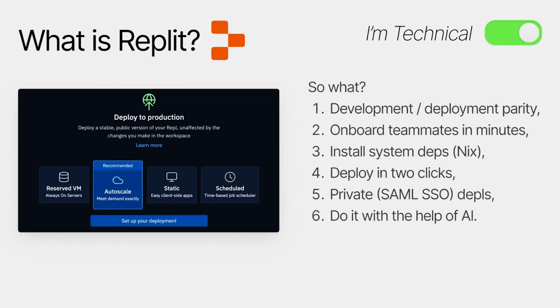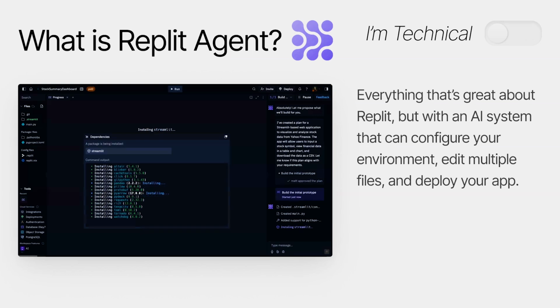Like I said before, you can deploy in 2 clicks, and we now have Replit Teams that supports private deployments backed by SSO. And again, you can do that with the help of AI. So enough about that. We're going to talk about Replit Agent.